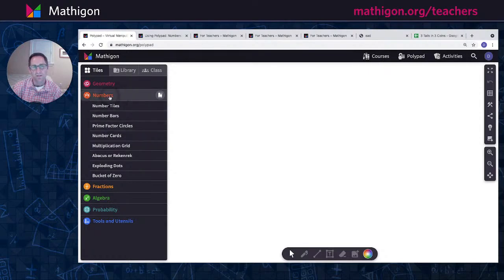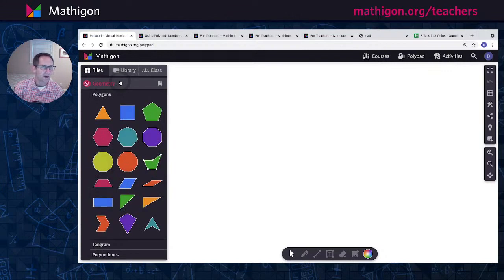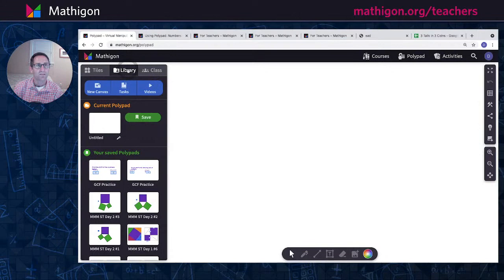So all of these tile types have a link to instructions that will give you a more in-depth tutorial on how to use those tools. So that can be helpful as you're exploring. I'm going to jump to the geometry section, and I want to show you an example of a canvas. Actually, before I do, I'm going to do a quick jump to the task page.